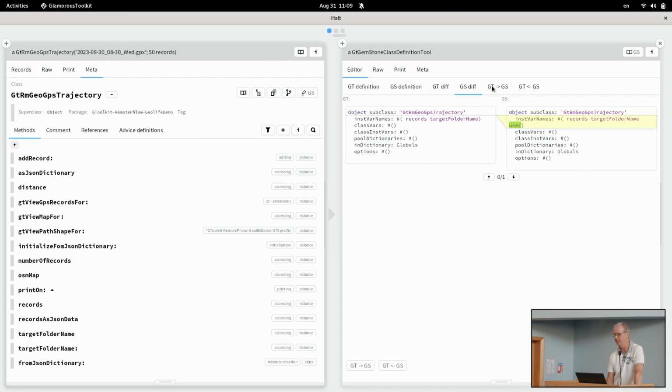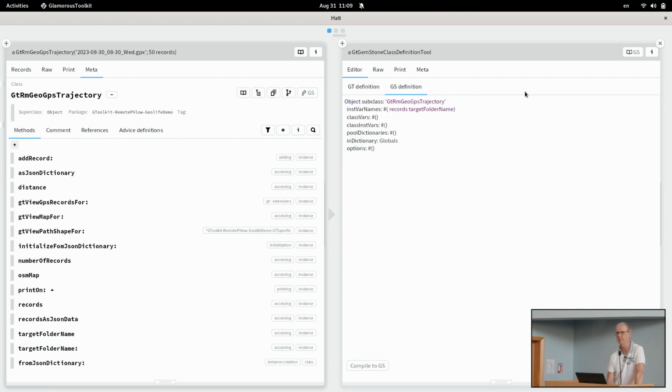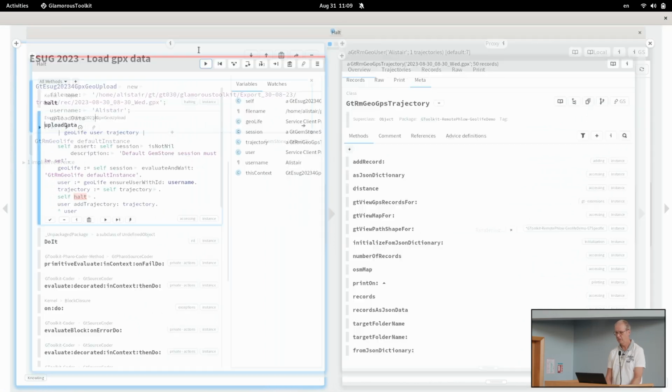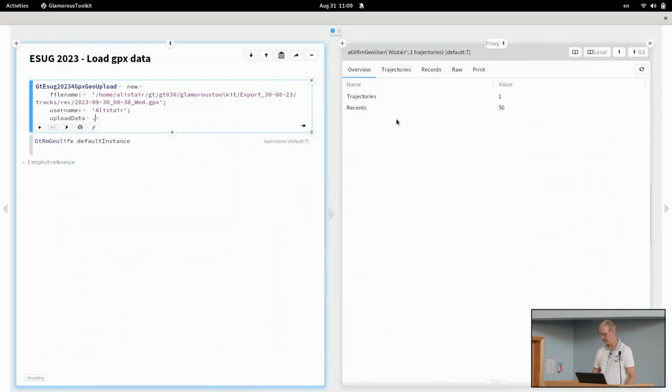So what I can do is just say, I want to transfer the class definition from GlamorousToolkit up to GemStone. So if I do that, I can say transfer GT to GemStone, and now you can see that if I go back and have a look, all of the diffs have disappeared. So now I've made the change up in GemStone, we've brought it into sync as we want. So now that we've got rid of that, we'll just continue the import. And that's succeeded.